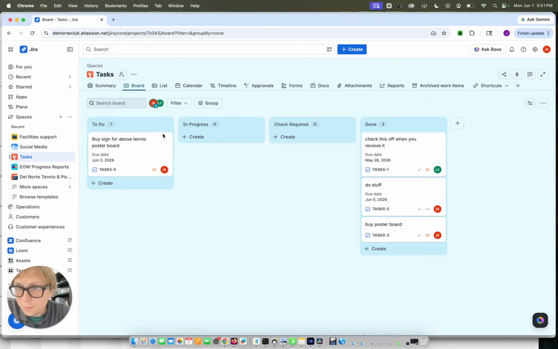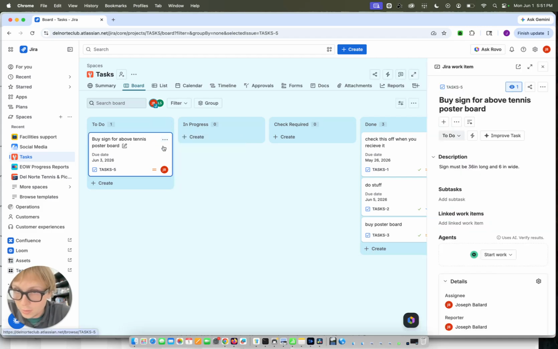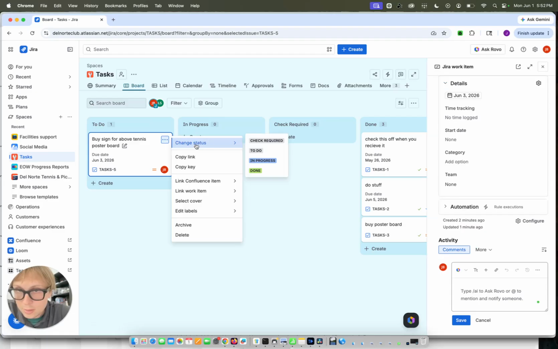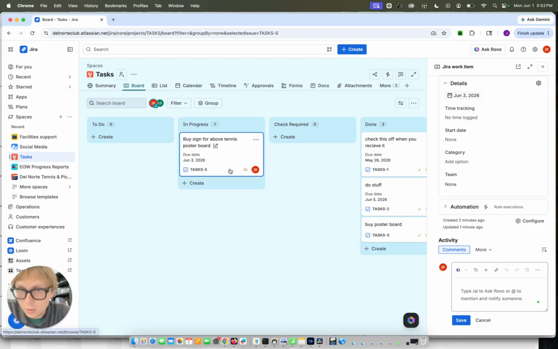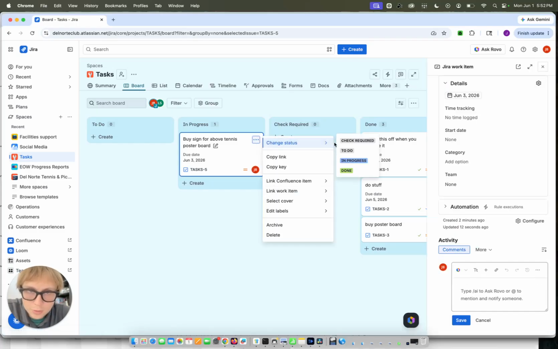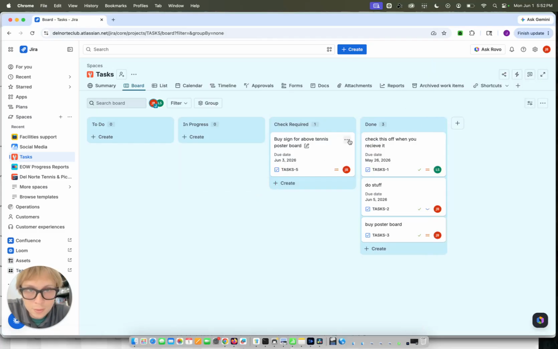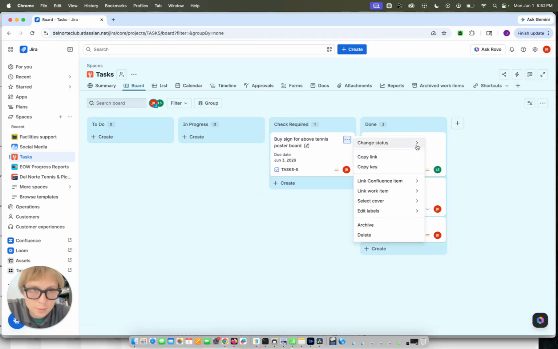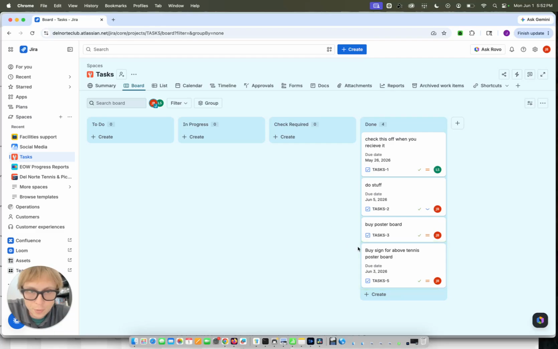And from there, if I want to move it along, so say that now it's going to be in progress, so now I am working on it. I'm going to select the 3 dots on this, and I'm going to move it to the next phase, which is in progress. Okay. And then if it was something that required a check, like a sign or something I wanted someone to check, I could move it to check required. And then when it's done, I can just move it to done. Once it's done, then you're all good. It should notify the person.